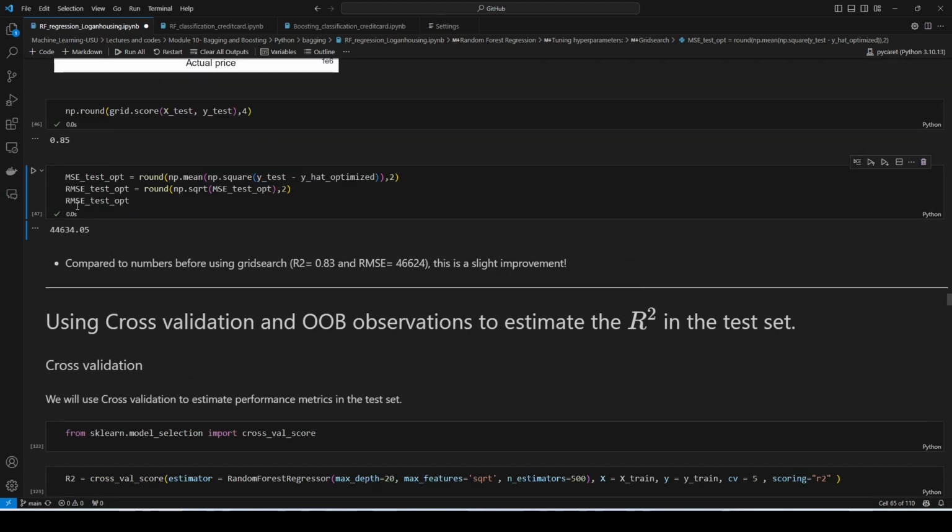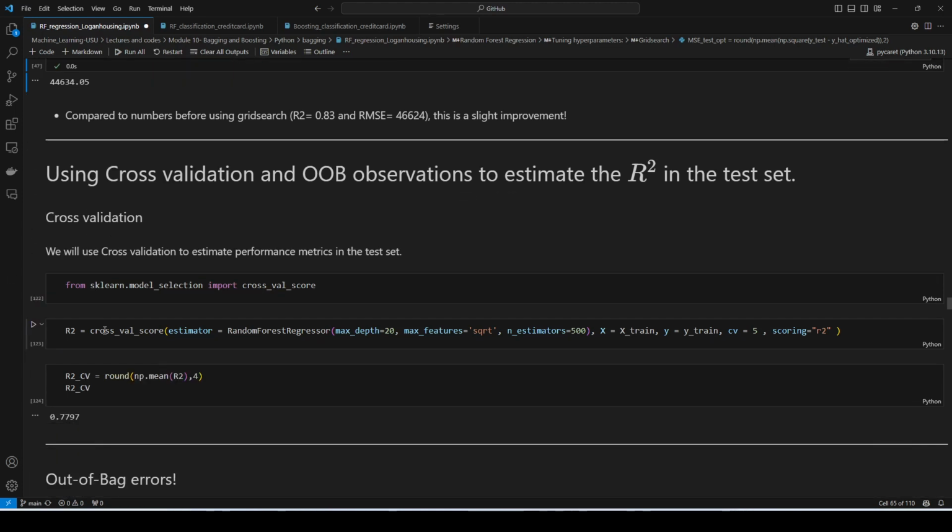All right, now we want to look at this number, RMSE. This is the performance of the model in the test set, right? 44,634. How can we estimate this number? Remember, if it is any other machine learning model, we can use cross-validation, right? But here, this is random forest, so we can do cross-validation and we can also use out-of-bag observations, right? Because remember, these out-of-bag observations are the observations that the model is not seeing when it's being trained. So let me try to demystify why that's the case. First, let's use cross-validation to estimate this number, and then we're going to do out-of-bag.